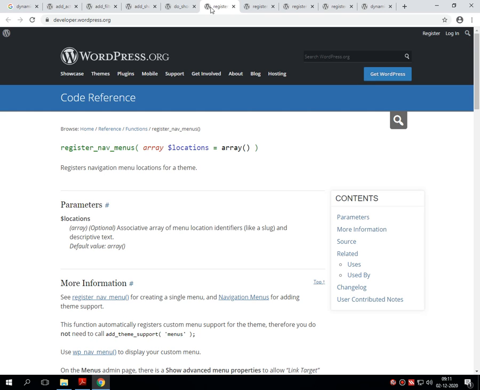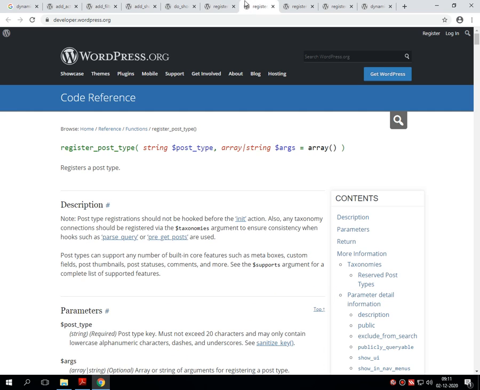This particular function is used to register a new menu of administrator or user inside the system. It contains only one array as a parametric value which contains the several locations. Next is register_post_type. This is used to register a new post inside the system.